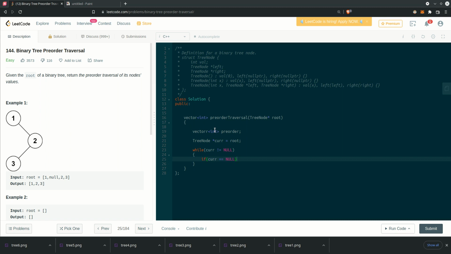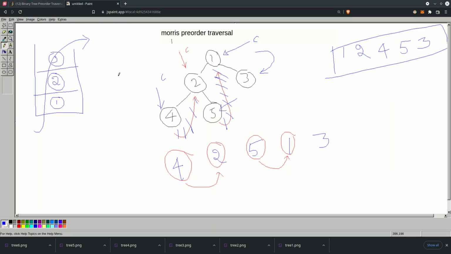If the current is equivalent to null, so this is one case, and the next case will be the current is not equal to null. Sorry, the first case is the current's left is equivalent to null, and the second case is the current's left is not equivalent to null. So let us understand these two cases.